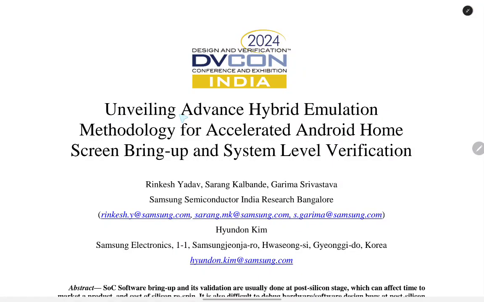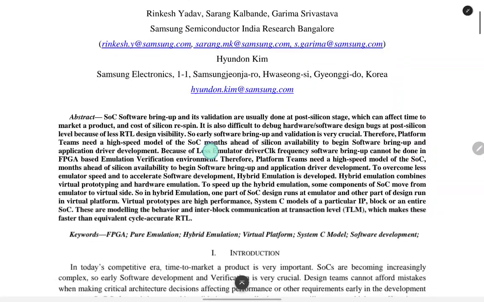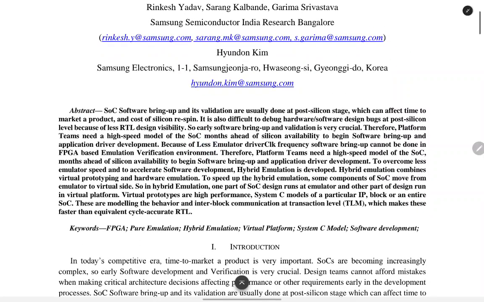Unveiling advanced hybrid emulation methodology for accelerated hybrid home screen bring up and system level verification. Abstract. SoC software bring up and its validation are usually done at post-silicon stage, which can affect the time to market the product and the cost of silicon spin.